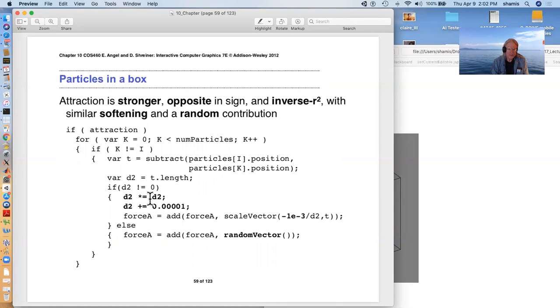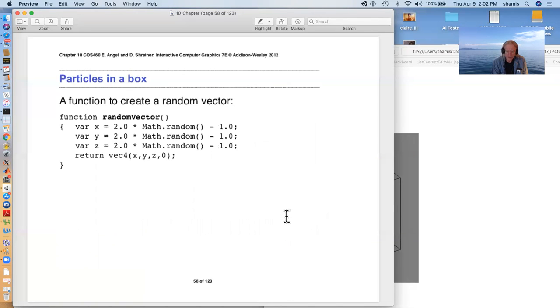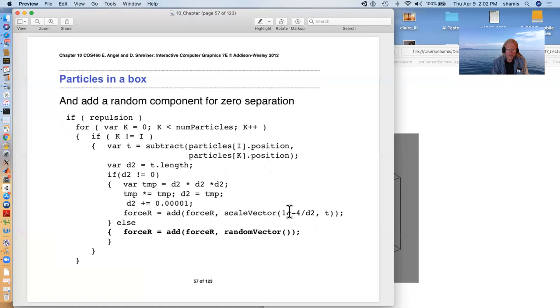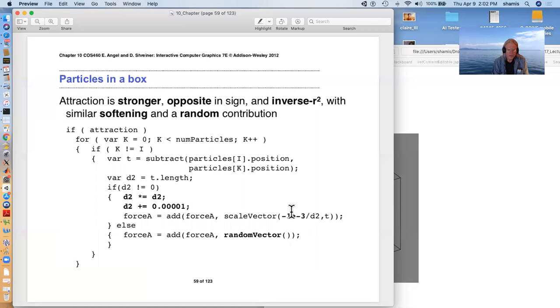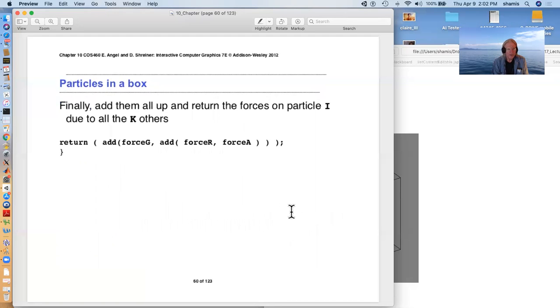Attraction is exactly the same, except here we have now just d squared. This is an inverse square. Also, it's negative, whereas the repulsion was positive. And again, I'm doing this random vector. And then we add them all up. We add force G to the addition of force R and force attraction.